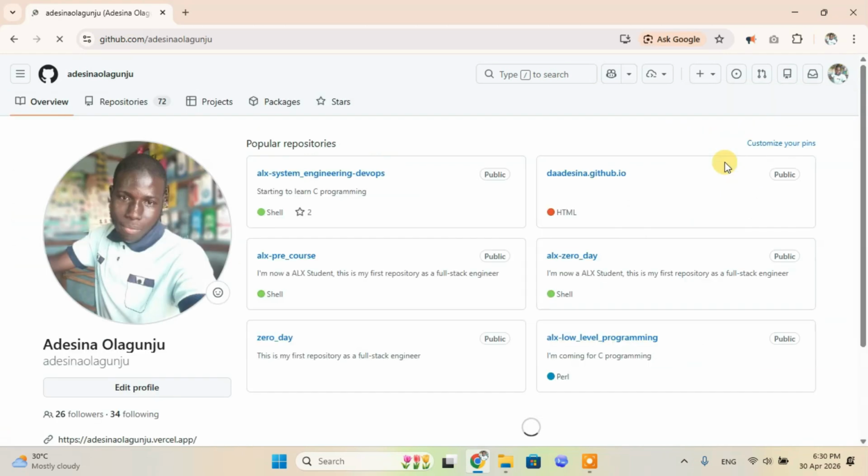This is my GitHub profile page. You can see my profile picture, my full name, the number of people following me, and the number of people I am following. You can also see some popular repositories.